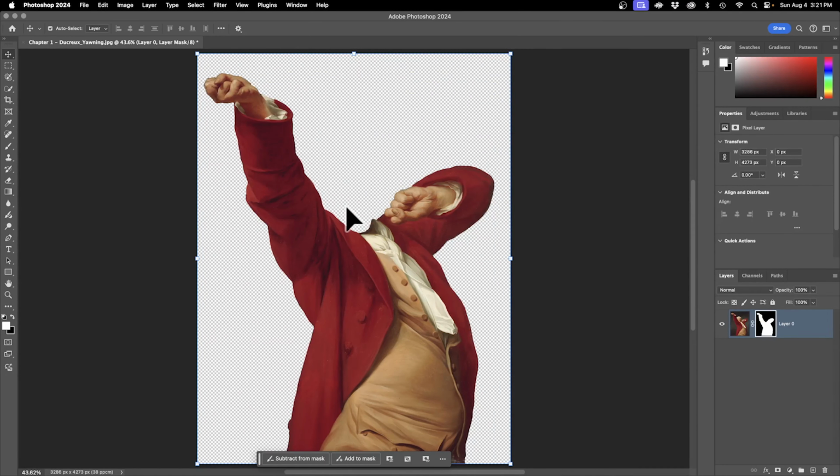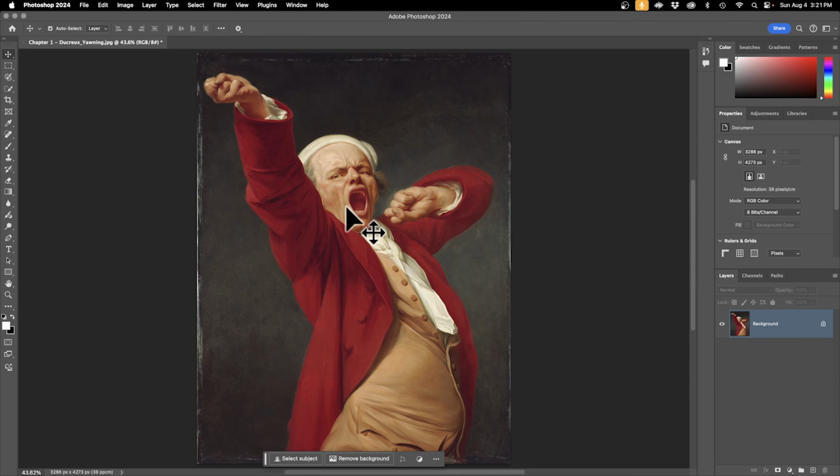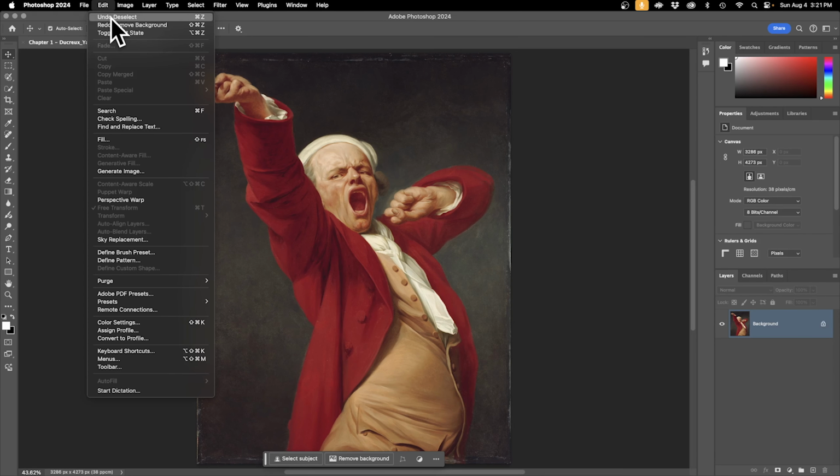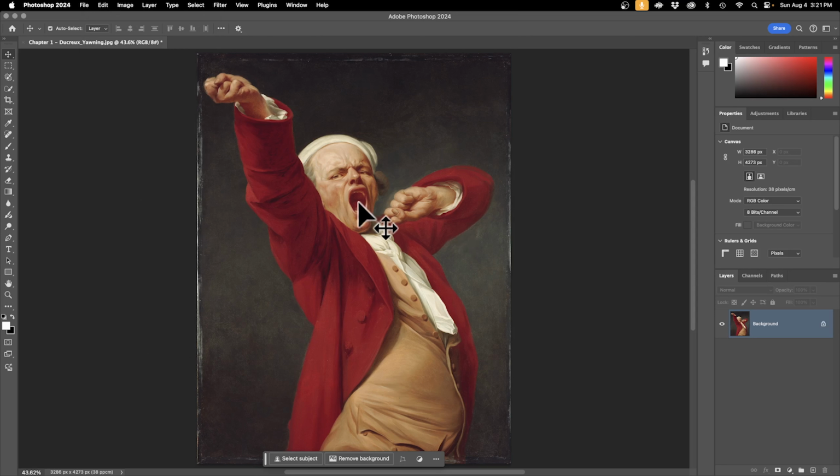So here's the problem with some of these quick tools, which is sometimes they don't always give us the results we want. So then we have to move down in terms of complexity of the tool to get the result that we want. So I'm going to go ahead and undo what I just did. So I'll hit Command or Control Z on my keyboard. I'll go up to Edit and Undo in order to undo that background removal that failed.